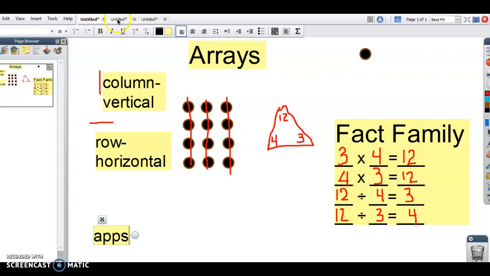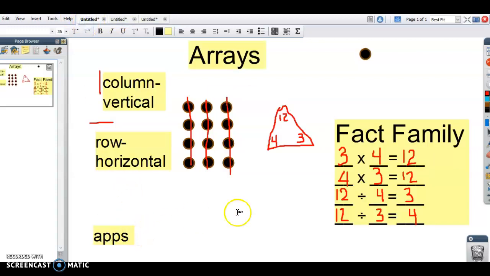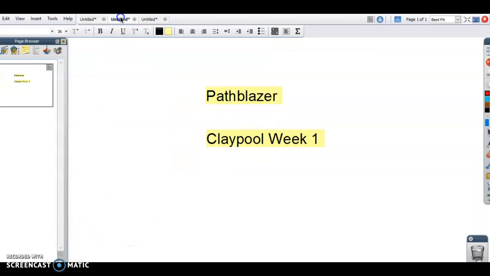Okay, so if you go over here, let's say you sign into your apps. I'm pretending that this is my apps screen. So I go into the apps, and then I click on that. It'll bring me to my next screen, and then inside the apps, click on PathBlazer down at the bottom because it's in alphabetical order. So then you get into PathBlazer, and there's going to be 5 folders.